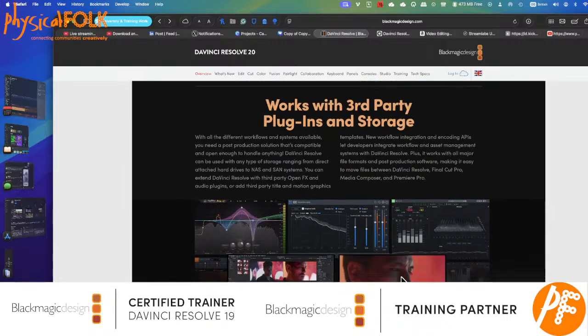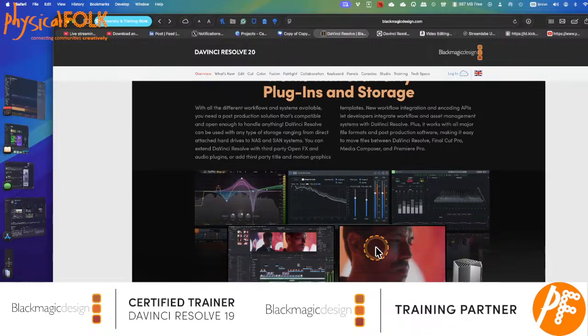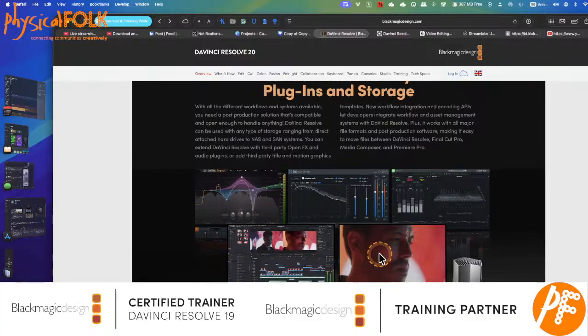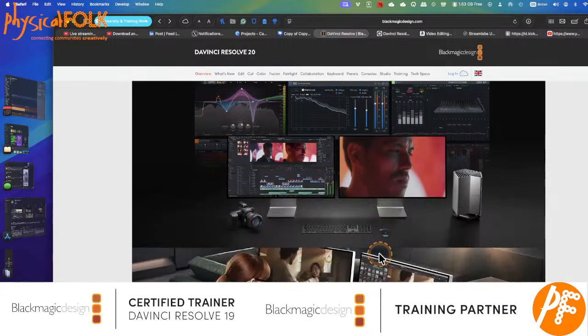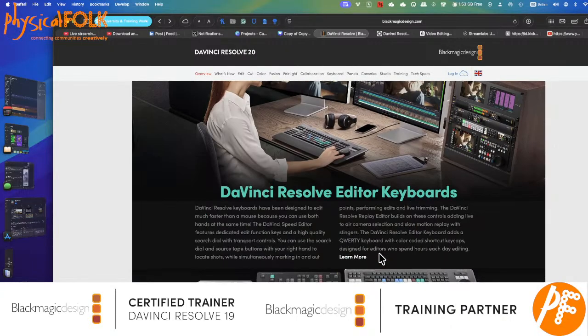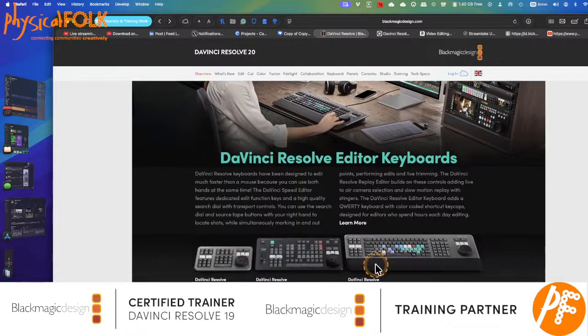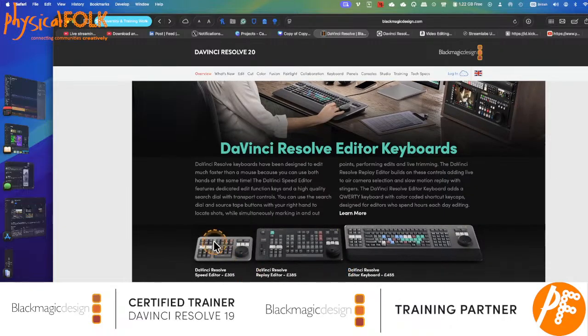So it works also with third-party plugins and storage systems, etc. And you can work on loads of different monitors. So it supports different monitors, which I've got on mine as well. And of course, they don't make their money through the software, but they make their money through these extra editing things as you get more advanced. I'm not going to cover that today, but I do have this one.